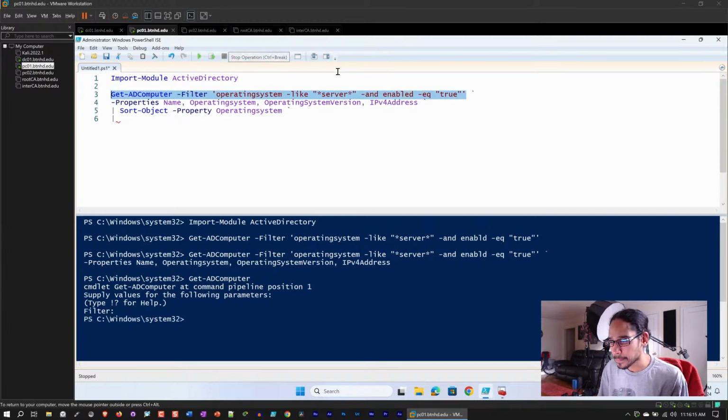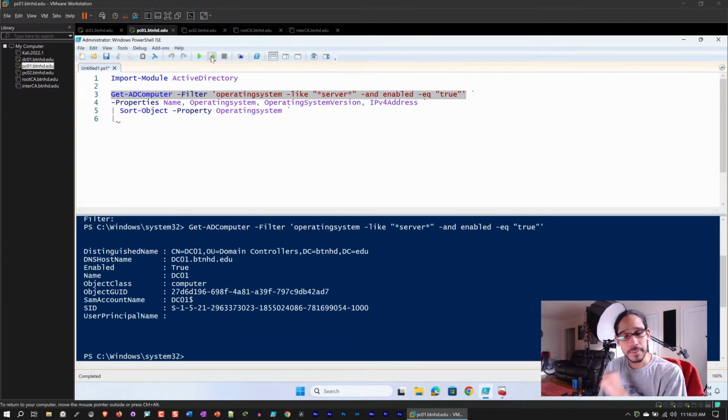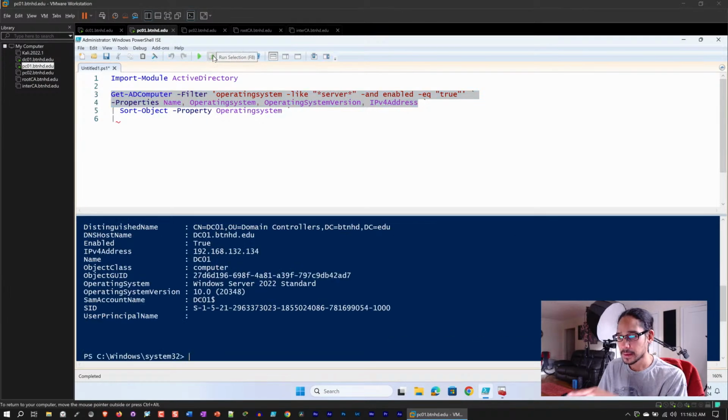Let's stop that. Let's run line 3 again. Okay, something popped up. See all the stuff that it gives you once you run only line 3. If you run line 3 and 4, it gives you the same information, but it just adds the IP. So if I run that, now it adds the IP address, which is the IP address for it. And then this command is basically going to sort it by operating system.